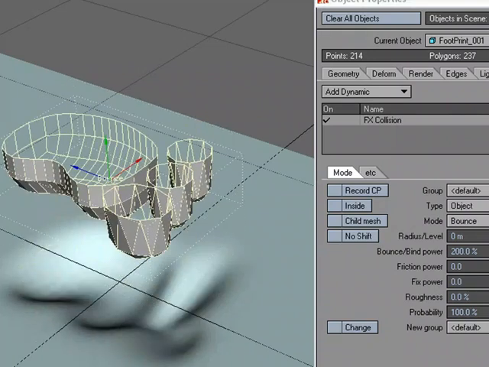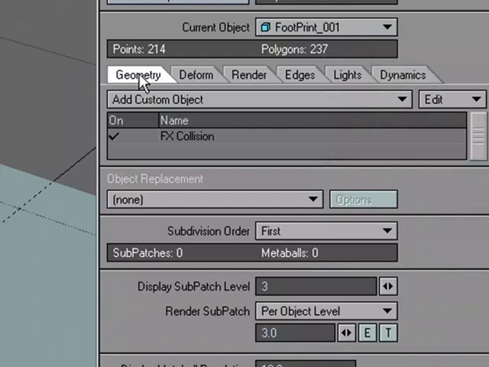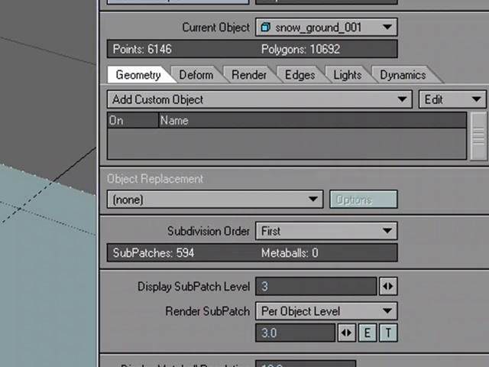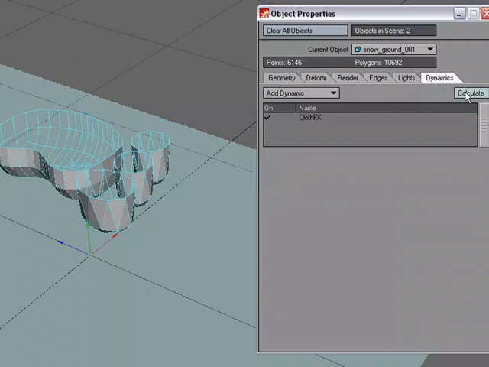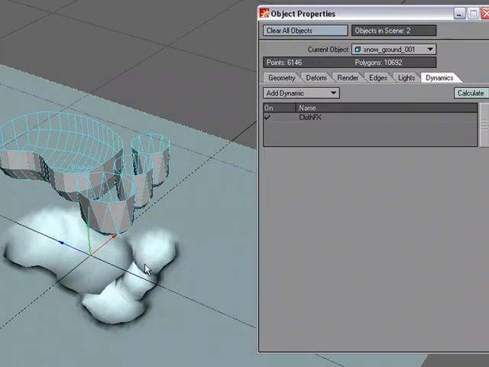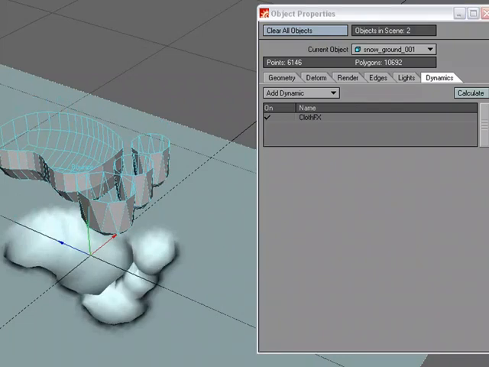Okay, now if we want it to be more that shape, remember, all we need to do is come over to the geometry tab, make sure we choose the ground, and under subdivision order, set it to first, which is going to give us more points. It's going to take a little bit longer to calculate, but it'll still work for us. So we'll head over to calculate, and now it's going to leave more of that impression in the ground, based on the shape of the foot.